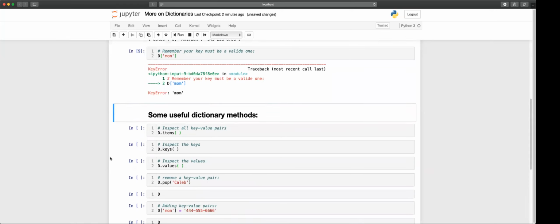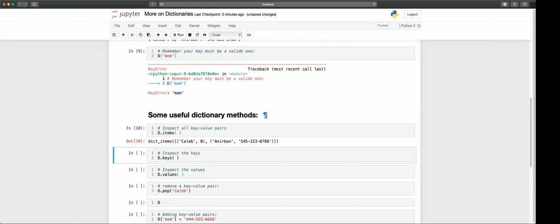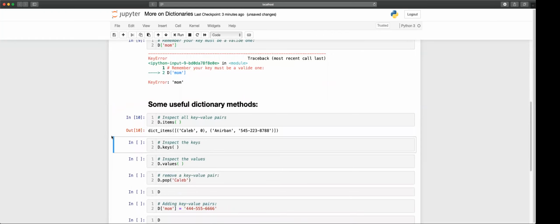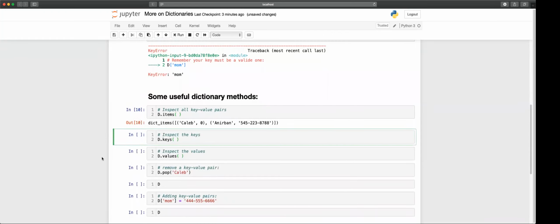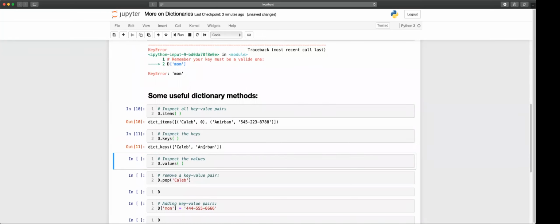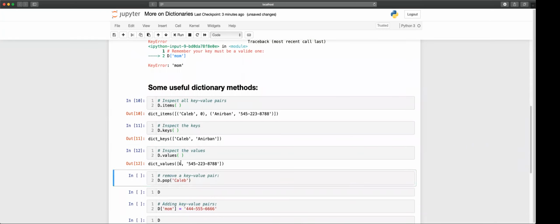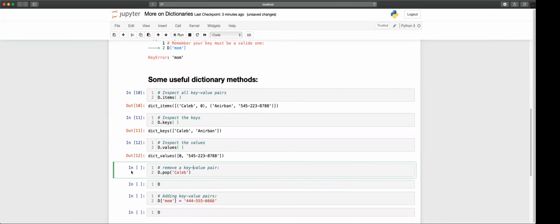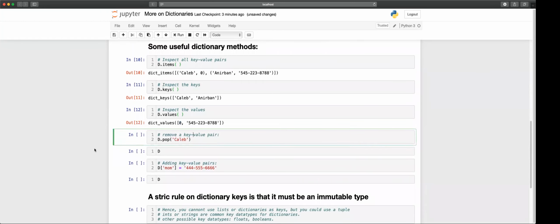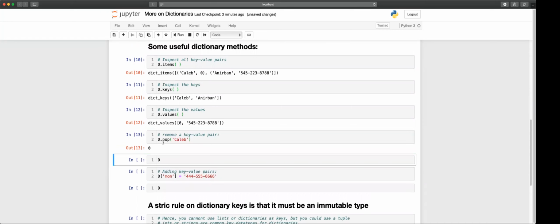Some other useful dictionary methods are items, so we can get all key value pairs out. Another useful method is .keys to get all the keys from the dictionary, so Caleb and Annerbon as the names. We can also inspect the values. So here we get all the phone numbers out, including my overwritten value. We can also remove a key value pair with .pop. This would actually return the value, but here I'm not assigning it to a variable. You can see it outputted 0.